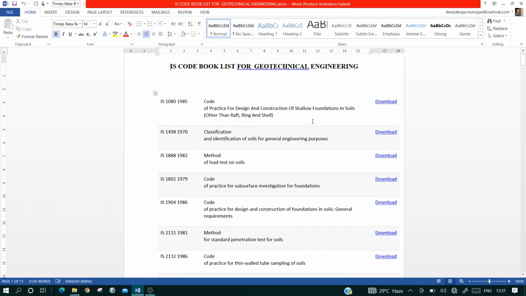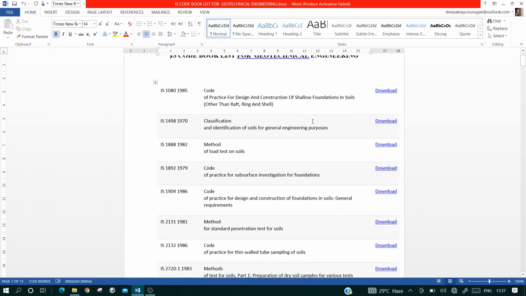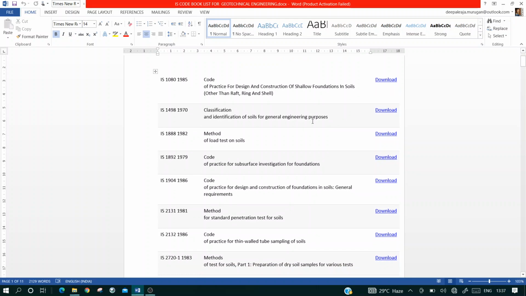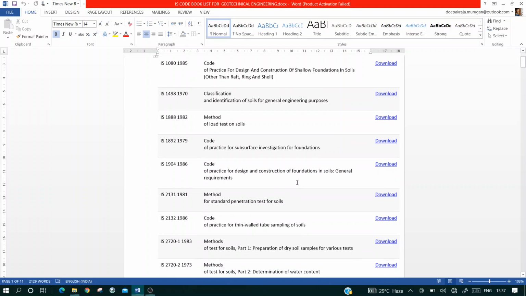IS 1498 is the classification and identification of soils for general engineering purposes. IS 1888 is the method of load tests on soils. IS 1892 is the code of practice for subsurface investigation for foundations. It's a major code book you have to go through for subsurface investigation if you are going for any construction. And IS 1904 is the code of practice for design and construction of foundations in soils.